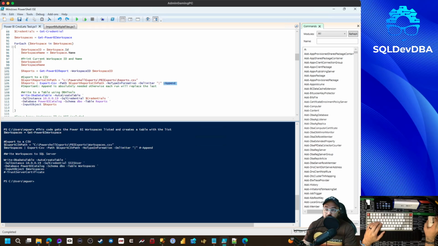You'll notice that here I have append. Why do I have append? It's because I'm iterating through workspaces. Just think of it this way: it would keep overwriting the file for each workspace, and you'd never have all your reports. You'd just have the last iteration's reports, and you don't want that. You want all your reports in all your workspaces. All right, so let's give this one a shot.